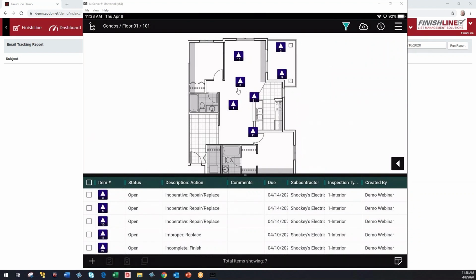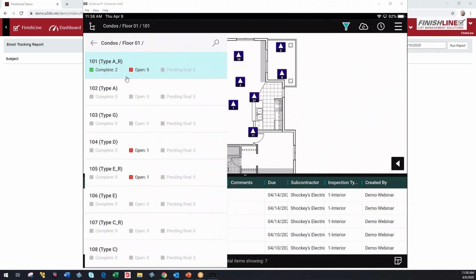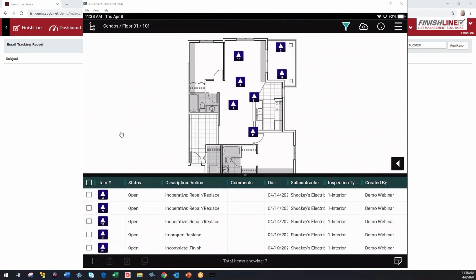Not only does it apply to the view we're looking at, if I go ahead and go to the navigation tree here, it'll give us totals for Shockey Electric. So you'll see that they've got 2 completed items and 5 open in 101. They've got 1 open item in 104 and 1 open item in 105. So it can be very powerful using a combination between the filter and the navigation tree to find the items that belong to a specific sub or task, and so on and so forth.